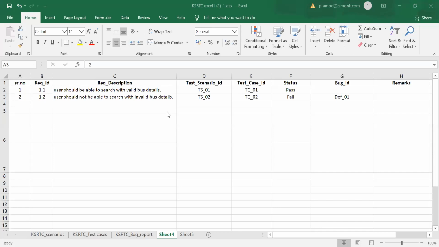Can you rename the sheet to RTM sheet, right? Rename the sheet to RTM. Yeah, rename it to RTM sheet. Any questions here?